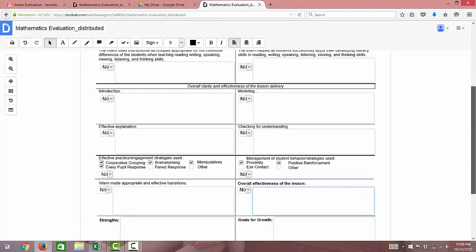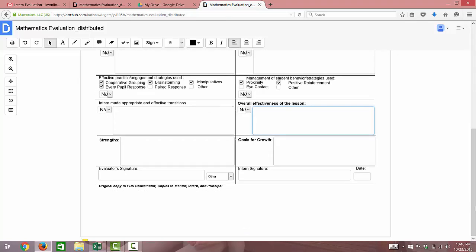Before we can submit it, we need to sign it. So as the evaluator, what I'm going to do is add my signature to the form. I can do this one of two ways. In DocHub, I could either type in my name or I can actually add a signature. So I'm going to delete my name there and come up here to the word sign. And this gives me the sign tool.